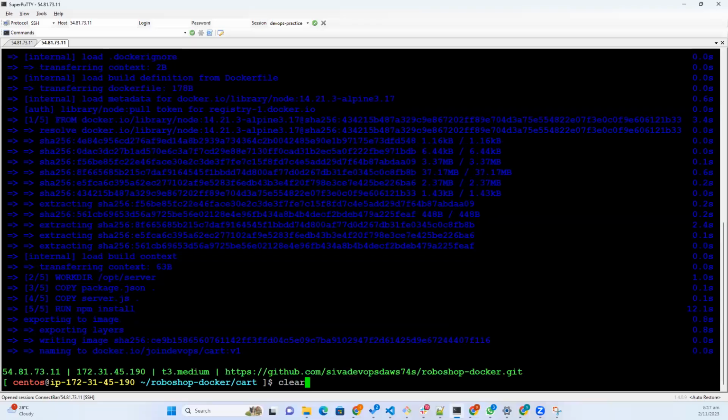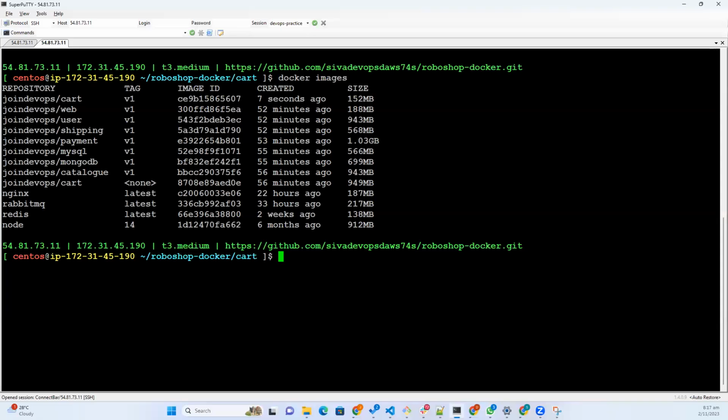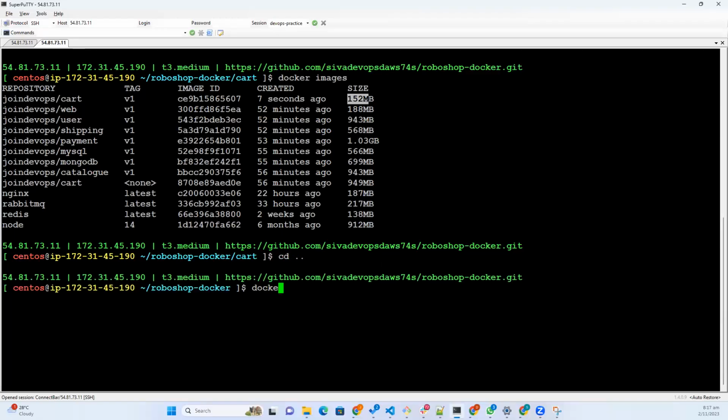Now let us check the memory. docker images joindevops/cart:v1. You can see how much it is: 152 MB. So just reducing the image size is not enough. It should work. So now let us run docker compose up -d.